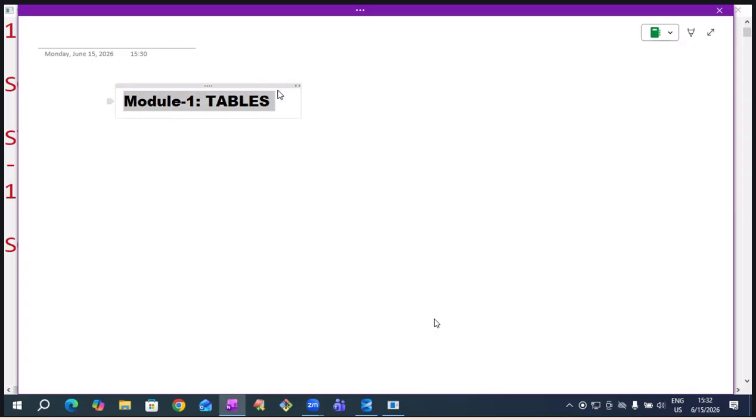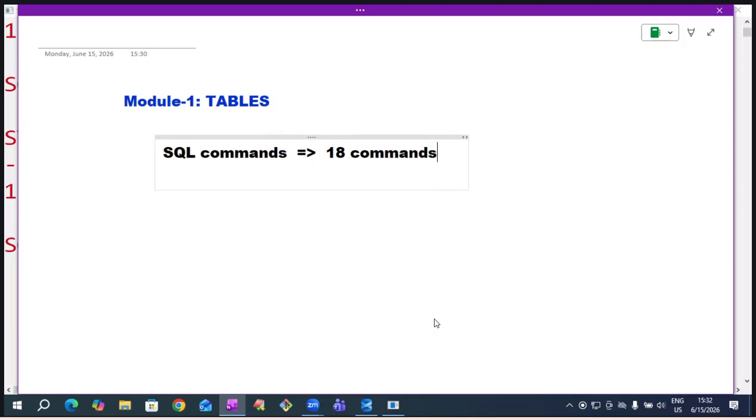So module 1, tables. In this, very clearly we discussed SQL commands, 5 categories: DDL, DML, TCL, DCL, etc. Total 18 commands we learned, sir. It is a very limited syllabus. Oracle SQL is a very limited syllabus. Next, we learned about built-in functions. Nearly 45 important functions I explained here.